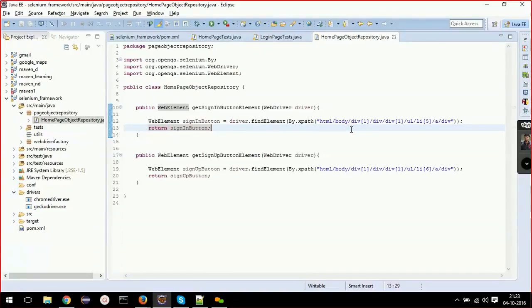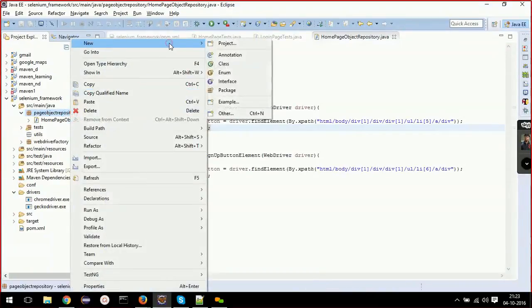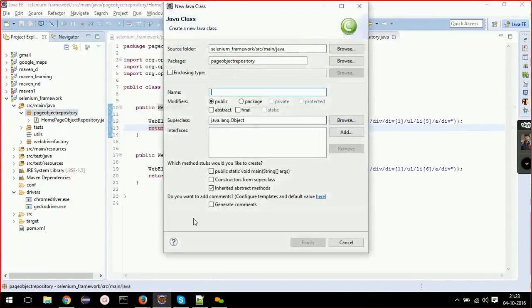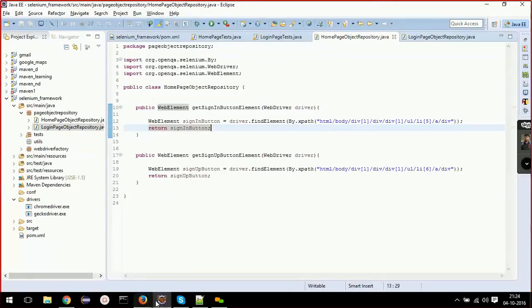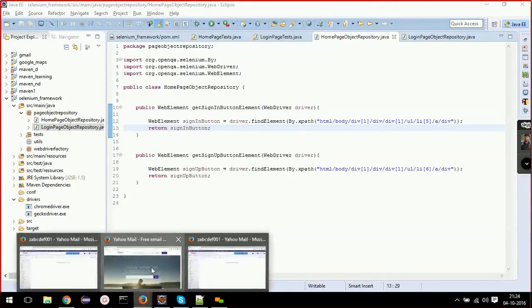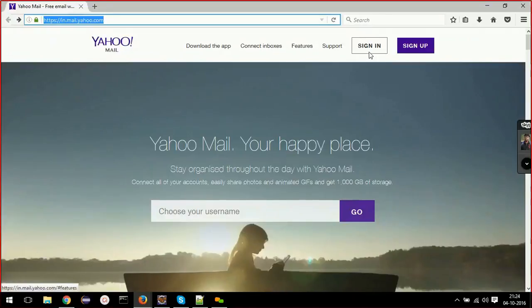So this is briefly about object repository. Similarly, I'll create another object repository, a new class for the login page object repository. Okay, see, in this home page object repository there are other elements too. So this is my home page, right? There are multiple elements. Since we are just looking at examples of these two functionalities and these two elements, I just added these.